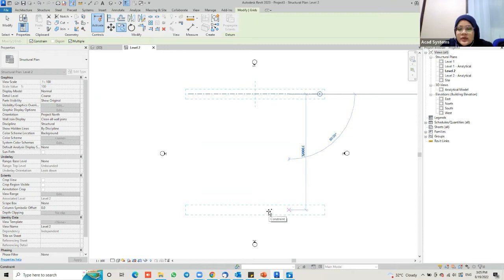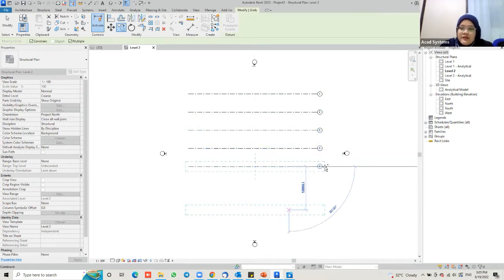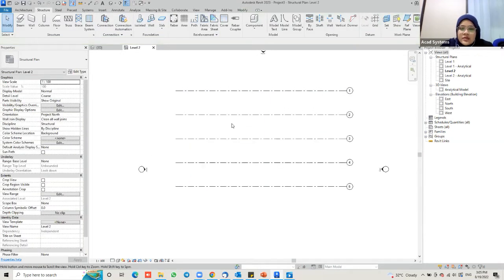The distance between the grid lines is 5,000 each. So enter the value 5,000. Enter. So the second grid is being created. I'm going to create 3 more, 5,000 for the 5th grid. Press Escape twice. So it will look like this.